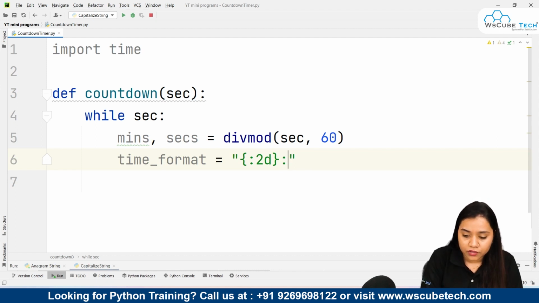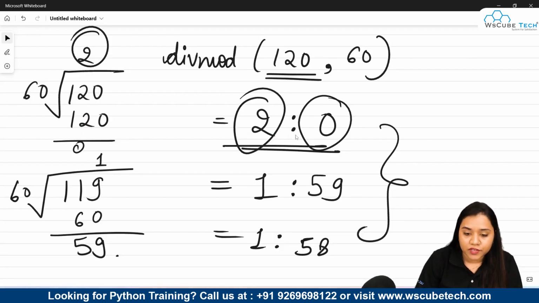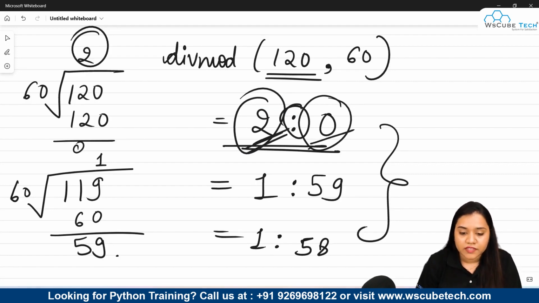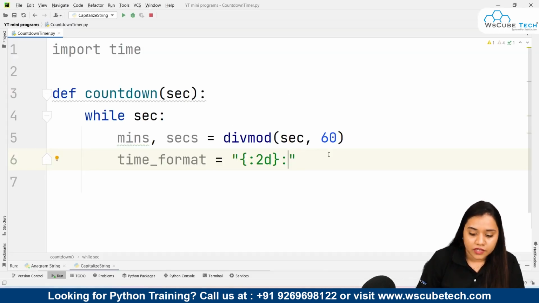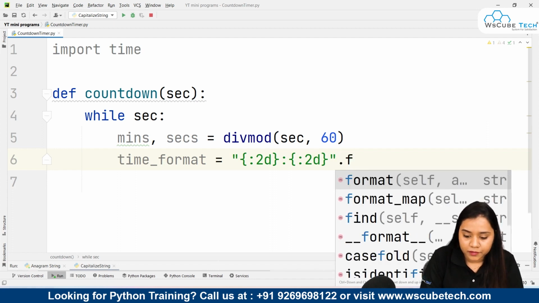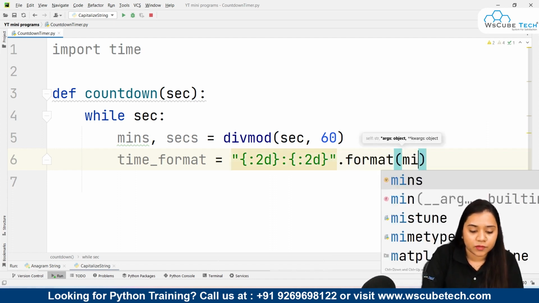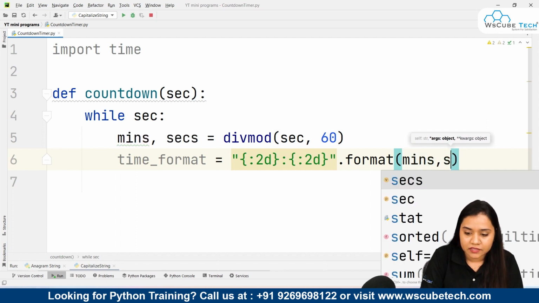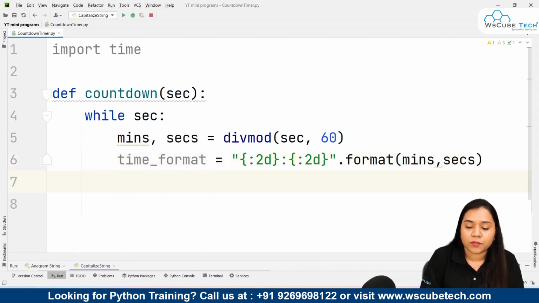Again, I'll be putting a colon, because when you display the time, you display it in this way, that between the first value and the second value there is a colon in between. So this is the colon that we are using right now. And again, I'll be putting the braces for the second value. The second value is the remainder. For the remainder, again, we will be taking a colon and 02d, which is again 2 digits. Once we are done, we will be writing dot format. Inside format, what? Minutes and seconds. So I'll be writing minutes, comma, seconds. So this value will be formatted with minutes and seconds.